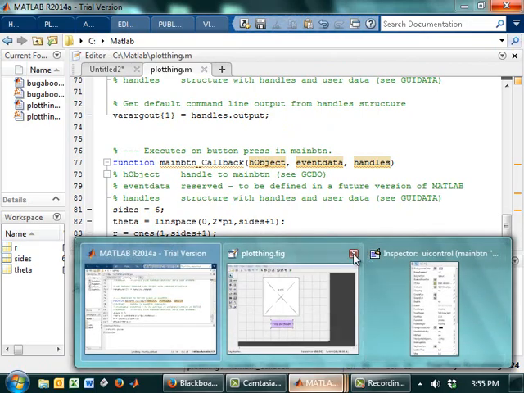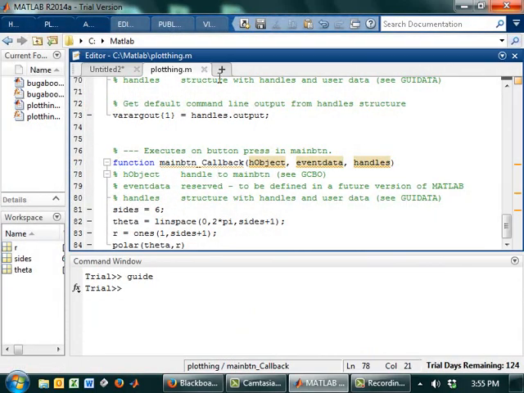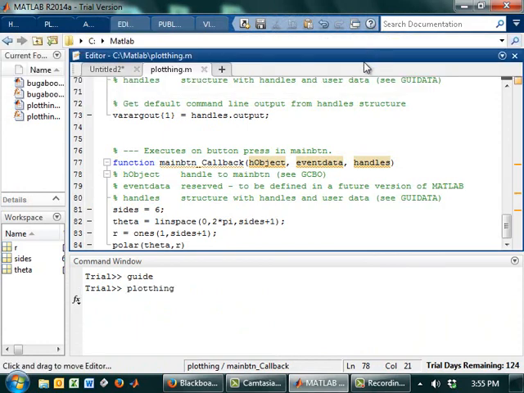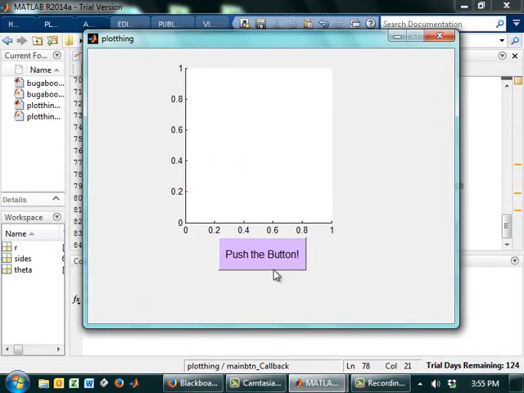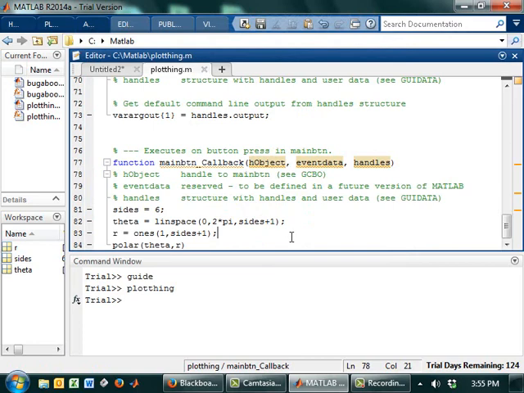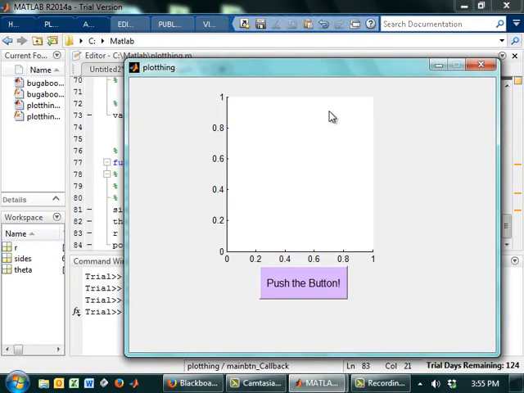I'm going to close out my figure, and then I'm going to run it from here. So here's plot thing, and when I push the button, it gives me a 6-pointed star, which is pretty cool. There are a couple of things I can do to make this better. One thing is that it looks kind of funny whenever I run it, because it looks like that, and then eventually it's going to be a regular polar coordinate.